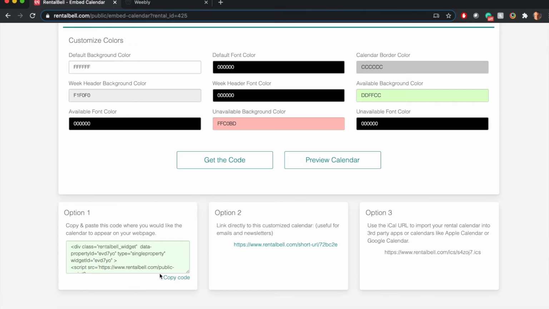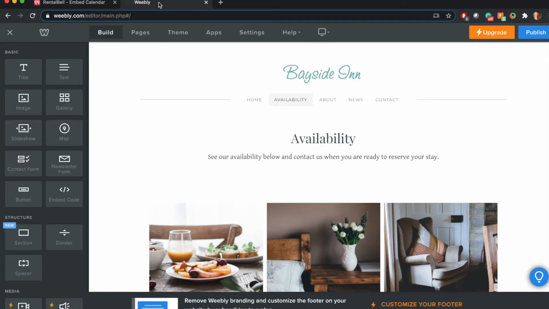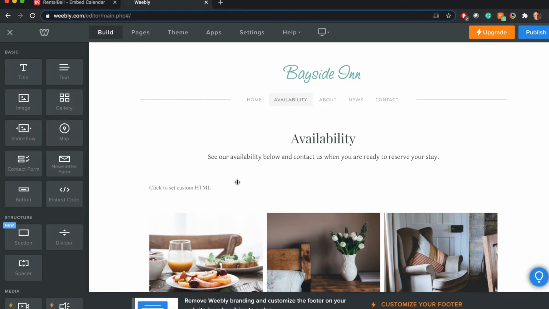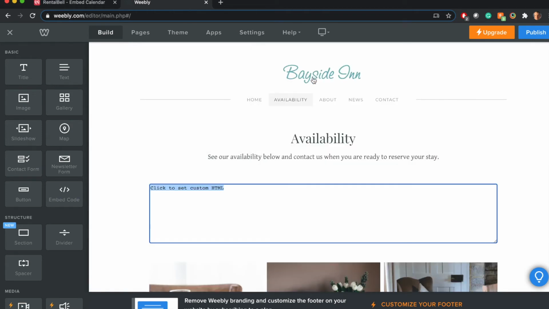Under Option 1, here's the code I need. I click Copy, and then I go back into Weebly. In Weebly, I click the embed code and I drag it over where I want the calendar to appear. Now I've got to paste that code I copied from Rental Bell.